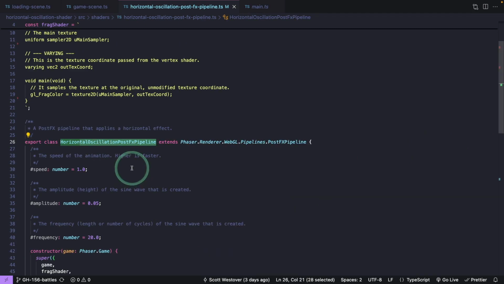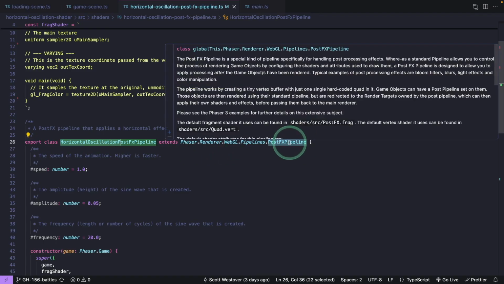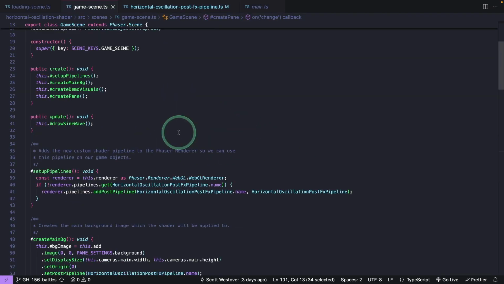Phaser 3 makes it easy to use custom shaders through its pipeline system. To use our pipeline system, we create a custom class that extends the built-in Phaser PostFX pipeline. And with our pipeline system, we can apply this shader to one of our game objects.